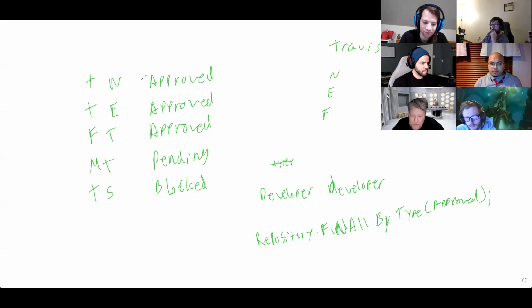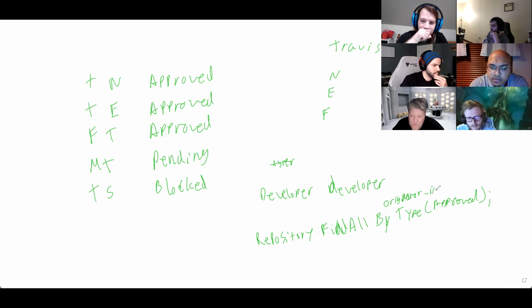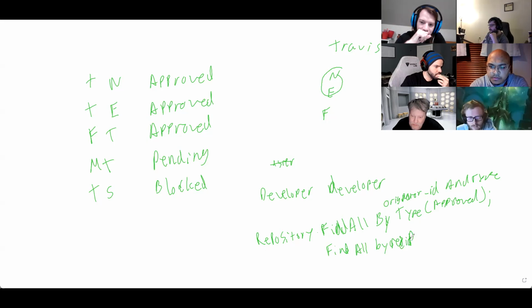Here's the trick, though. If we do find by originator ID and type, what's that going to give us? All the friend requests that the current user has sent that are approved, not all of them. We get just these two, right? We just get Nick and Evan right now.